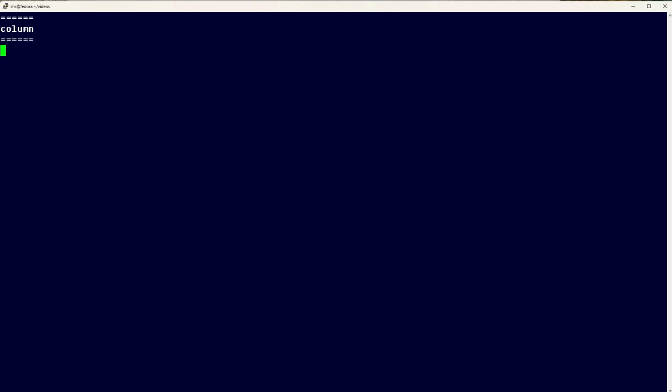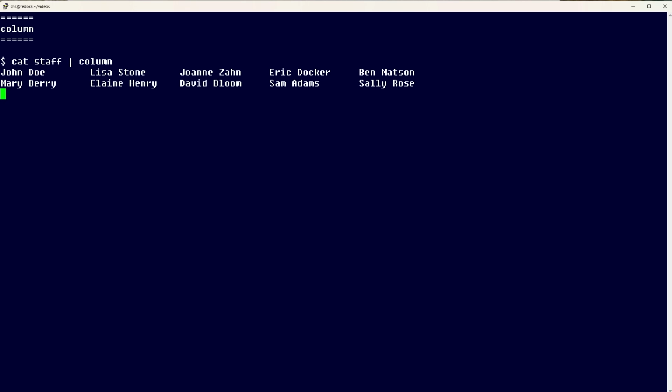In this Linux tip, we take a look at the column command that will organize command output in columns. For example, if you have a file that contains the names of all your friends or coworkers, you could easily display the output of that file in columns with a command like this. And you can see we have all the names and tabs in between them.